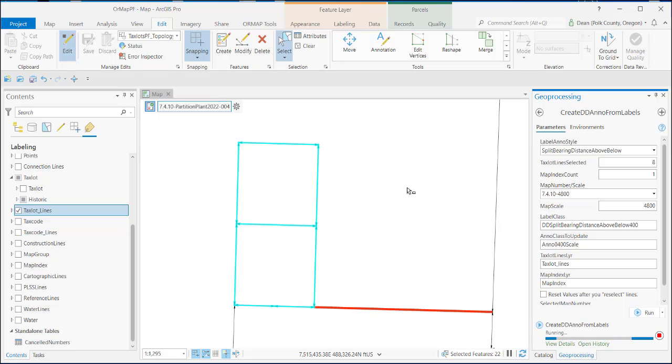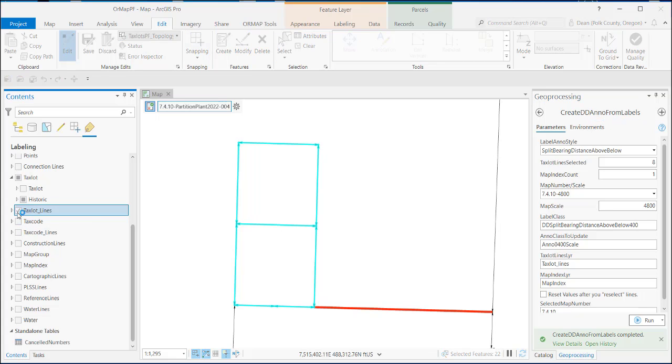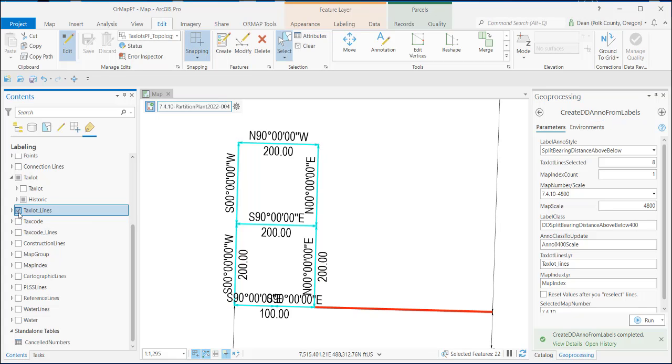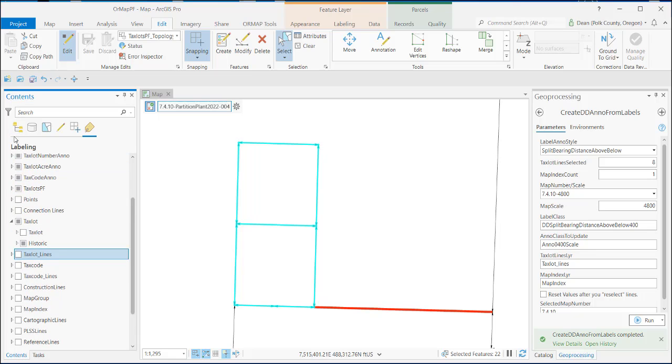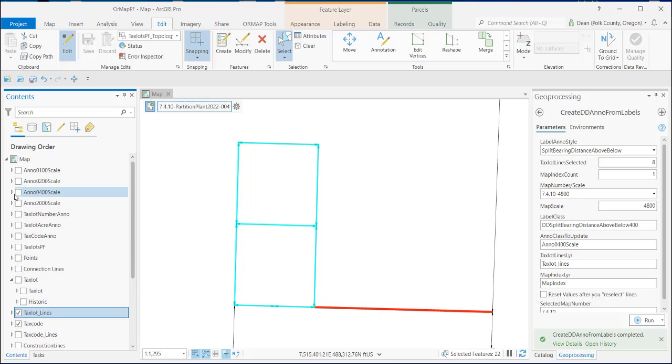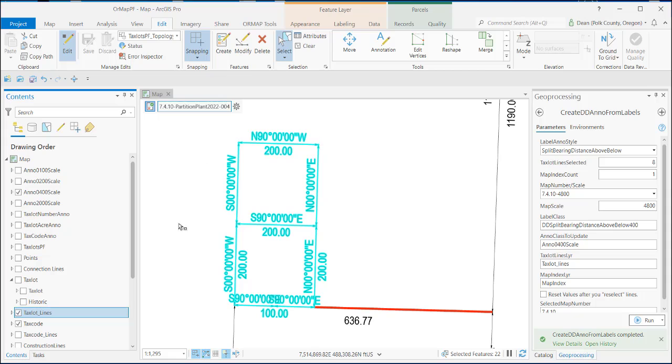And now it's copying that information and loading it into the Anno 400 feature class. And it's done. I'm going to turn my labels off so they're no longer visible. I'm going to go back and turn on my annotation layer. And what you can see, these are all selected. If I clear it, they're now the annotation, and it's not too bad, and I can edit those and move them out of the way. And at this point, you're finished.